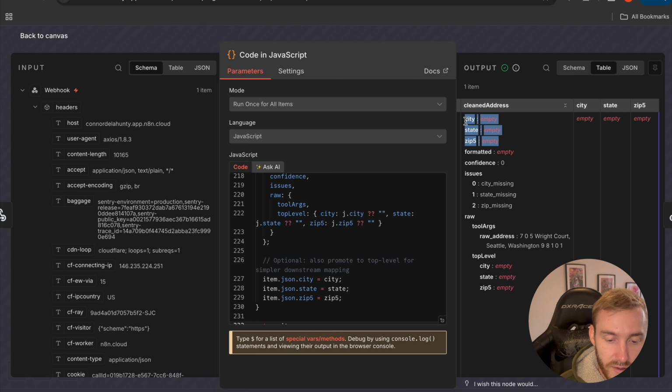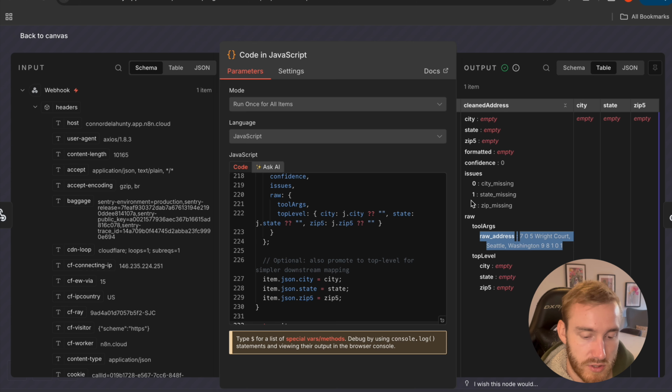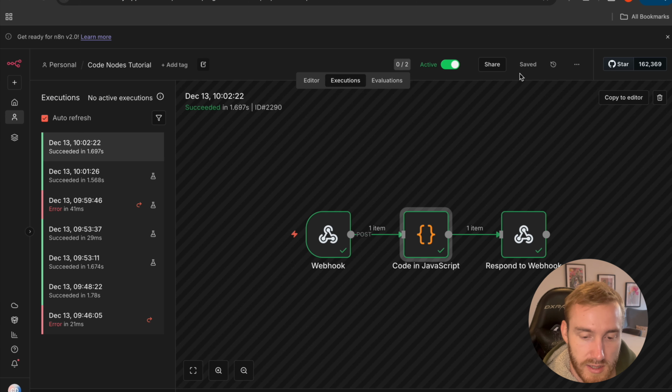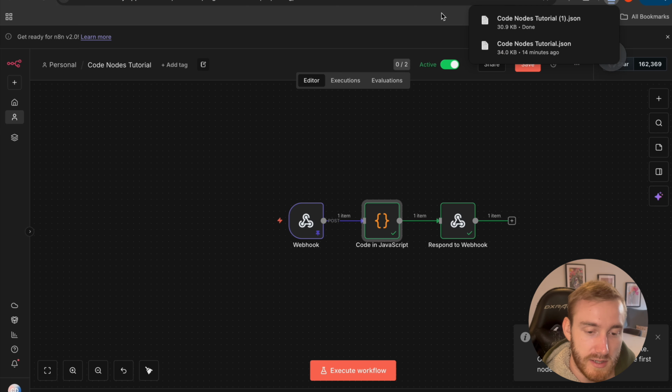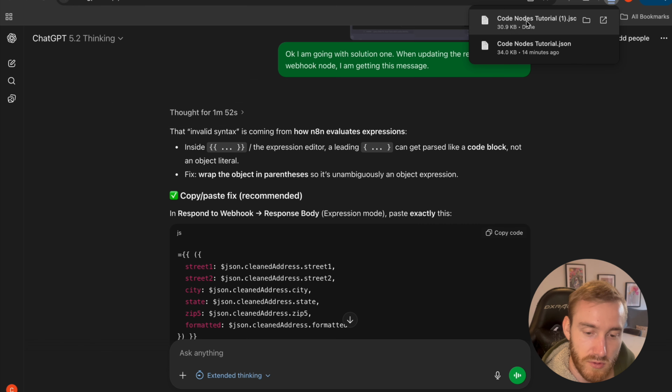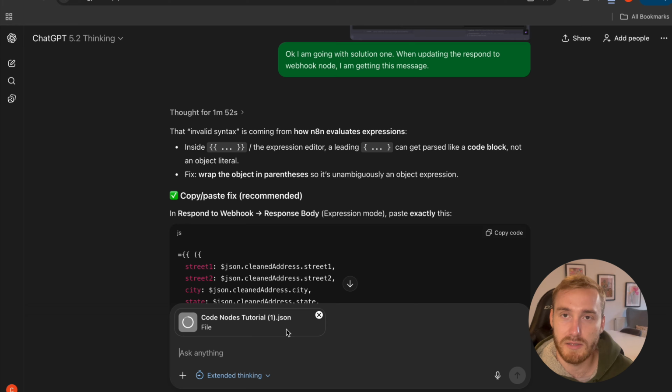So I think there are two approaches. We could either change the agent, or we could change the code so that it can extrapolate the information from the raw address, which is what I would prefer to do. So what I'm going to do again is copy this to the editor, unpin, download this, and give it back to ChatGPT and just explain what we want.